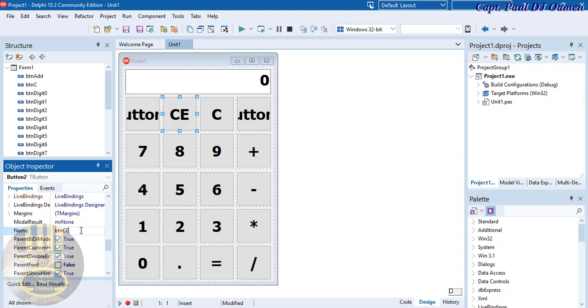btn CE. And this is going to be btn backspace. I'm just going to enter BS in there. There. So the text content on it, I'm going to change that entirely.